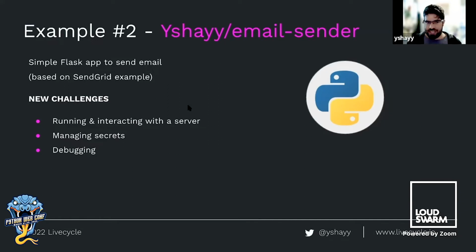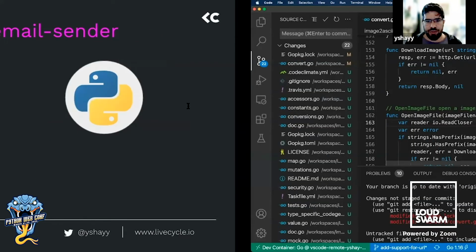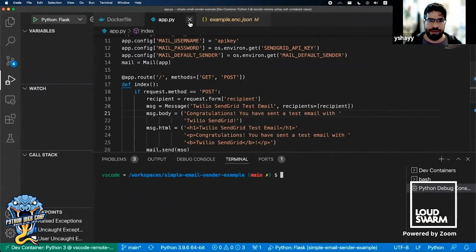We have some challenges here. We want to run and interact with a server that is running inside a container, so how do we expose it? We have a secret to manage here because of SendGrid, and I'm also going to show how we can debug this server. So this is my second example.